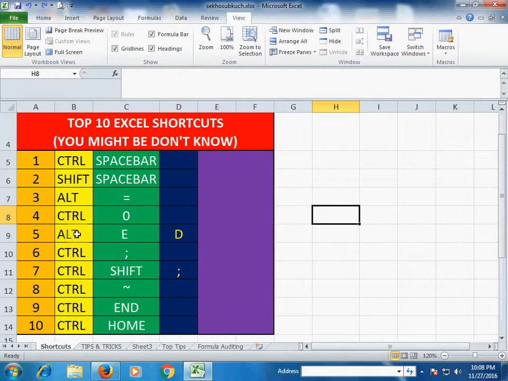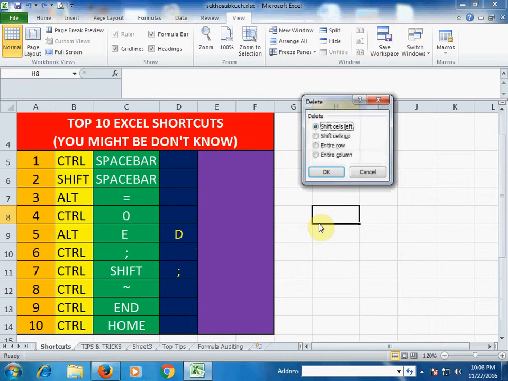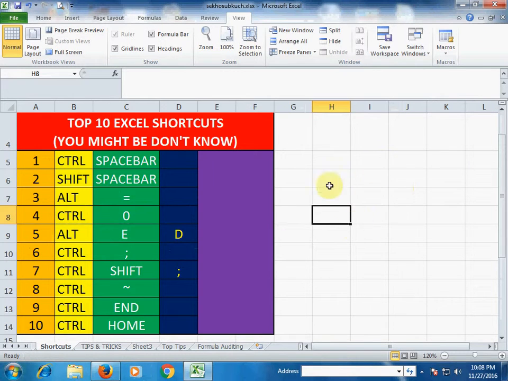If you want to display the delete dialog box, just press Alt ED. Just press Alt ED, it will show the delete dialog box. If you want to delete the entire row, just select it and press OK. If you want to delete the entire column, just select it and press OK. It will delete the entire column.